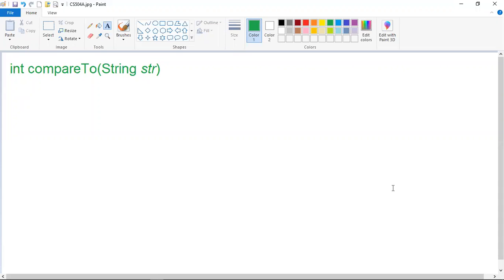It has a general form which is written on screen. This is the general form of the method compareTo. Here str is a string that is being compared with the invoking string, and the result of the comparison is returned. Let us now see how the returned result is interpreted in a Java program.